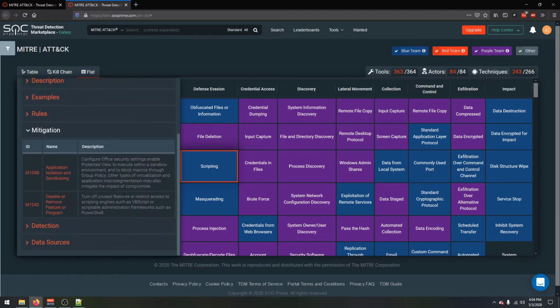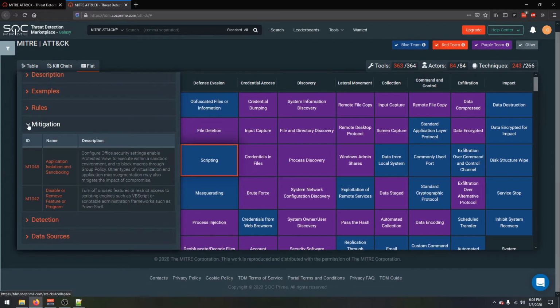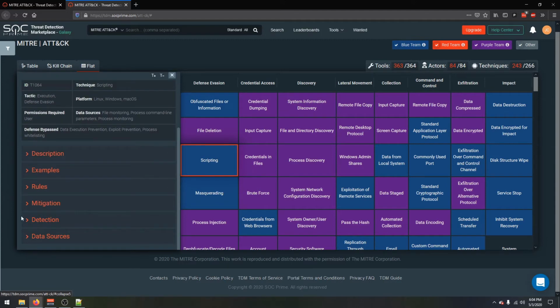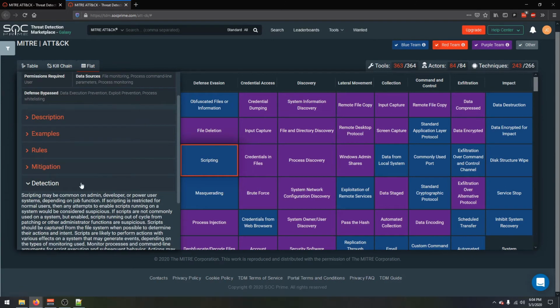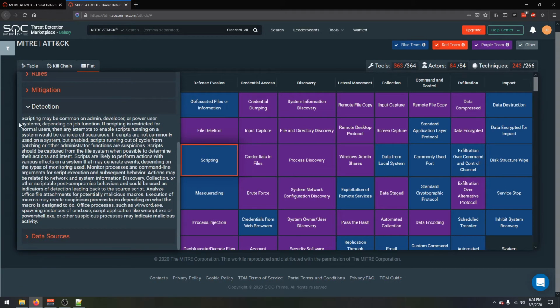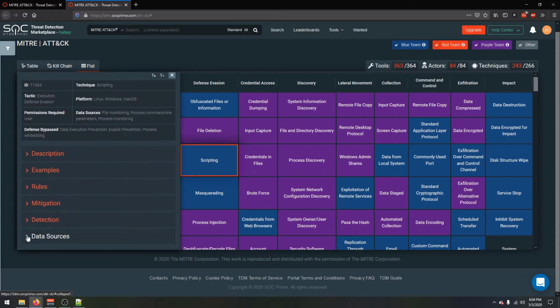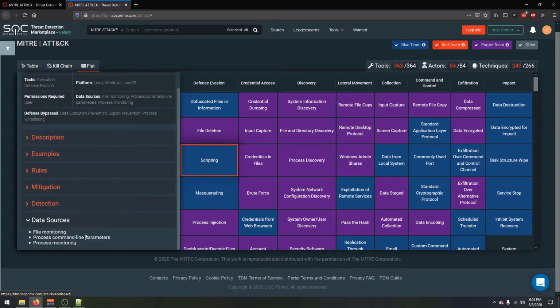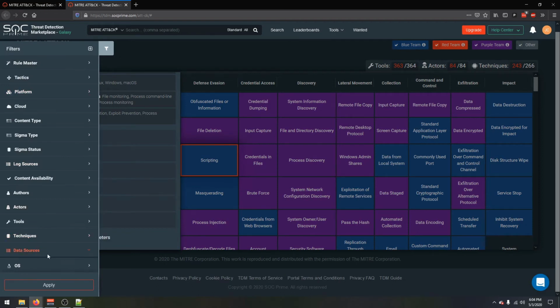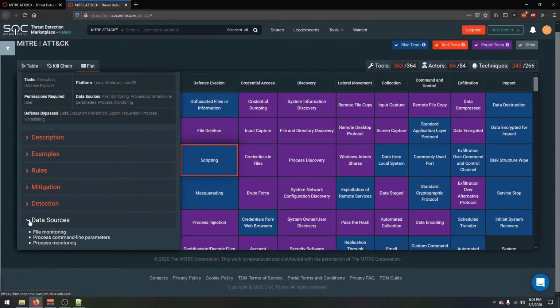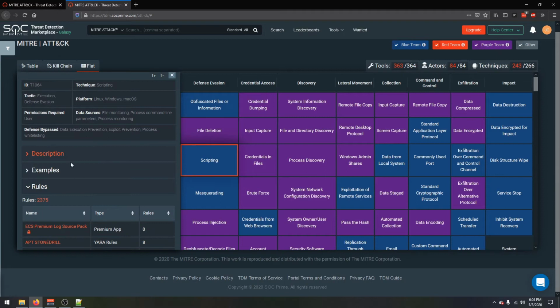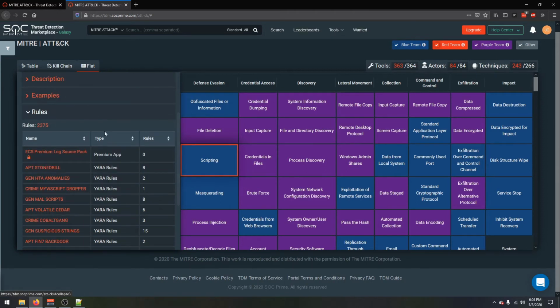We have a mitigation section, which has the mitigation IDs that are associated with it. Detection. So a small blurb here about how to detect this particular technique, and the data sources that are required for this technique. By the way, we can search for these data sources in the threat detection marketplace by utilizing the filters section and going down to data sources. And last, but definitely not least, is the rules section.